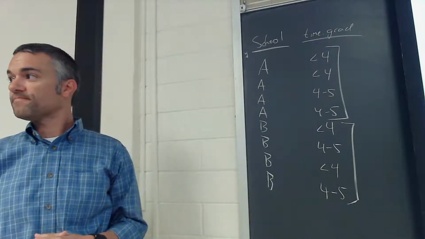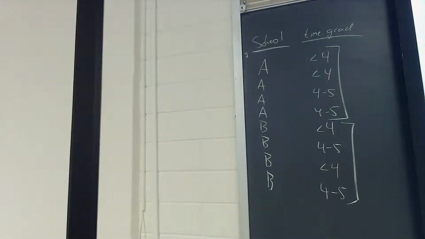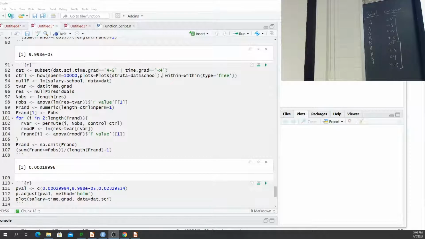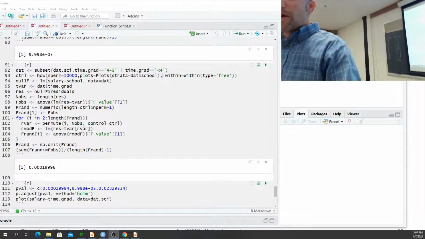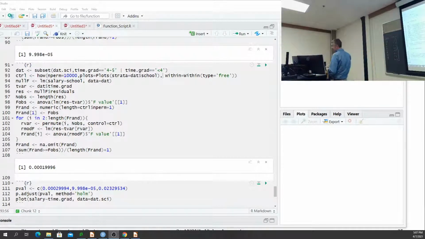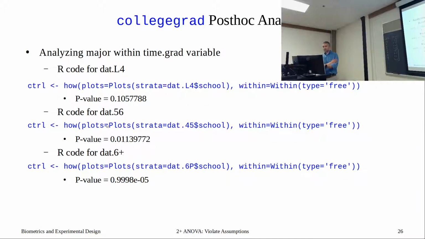All right, so we did that. We did our omnibus test, which was that ANOVA, restricted permutational ANOVA. We saw that time to grad was significant, and then this is the subset part of it, our pairwise comparisons. I asked you to work through and do all that because it does take time to run. Did you do them all? They all work out? All right, our p-values are going to change a little bit just because of randomization.